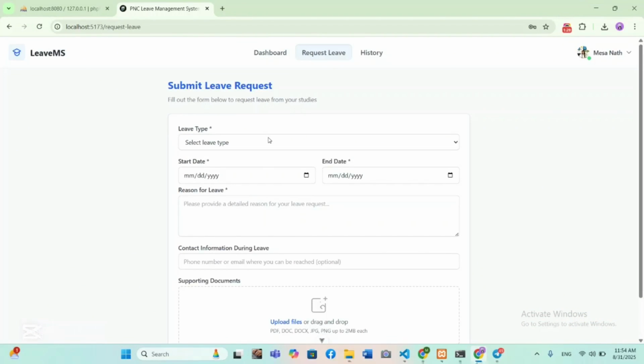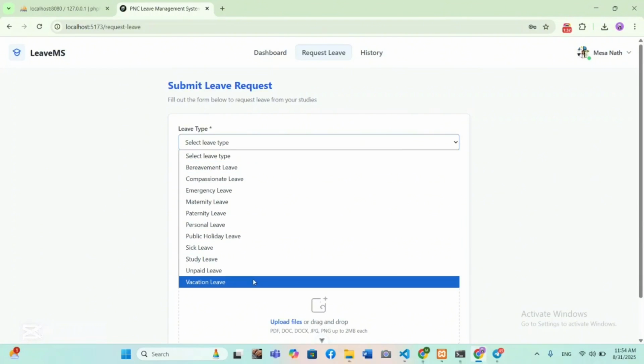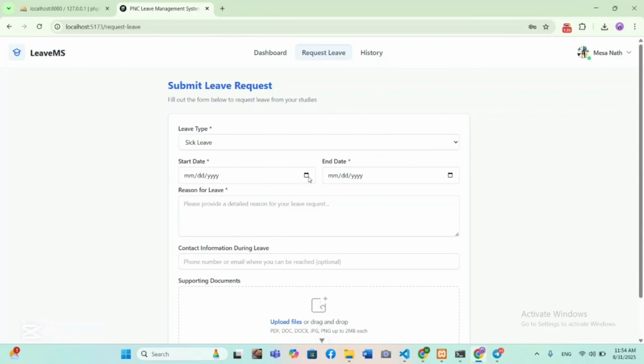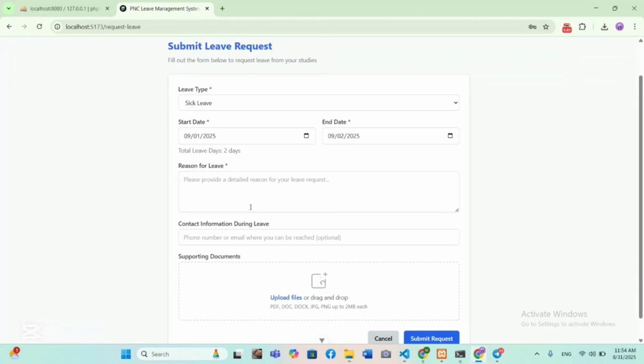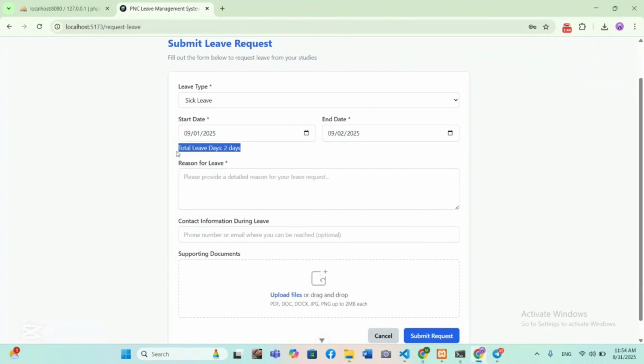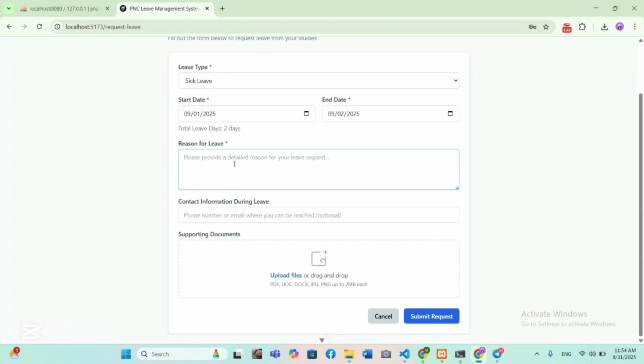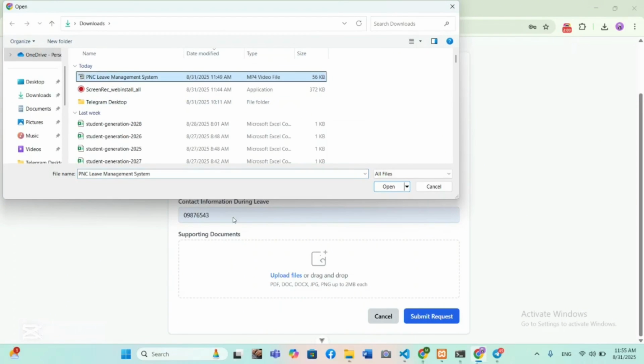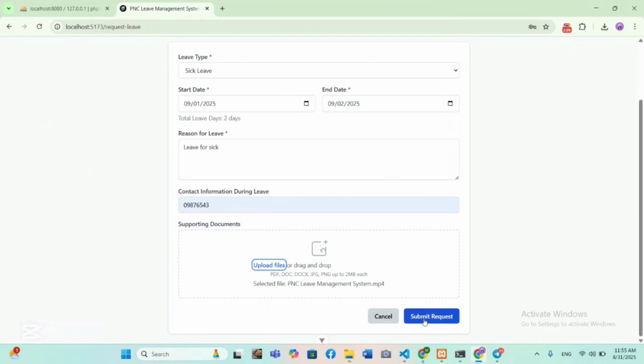This is for the leave request. You can select the type of leave. For example, I want to take leave, starting from the first to the second. This is the total number of days for your leave request, and then the reason. This is the reason for the leave. This is the contact during the leave, and this is for the supporting document. Then you can submit the request.